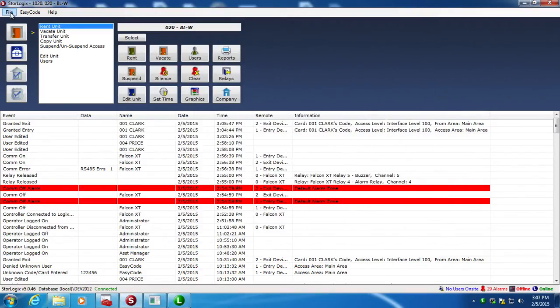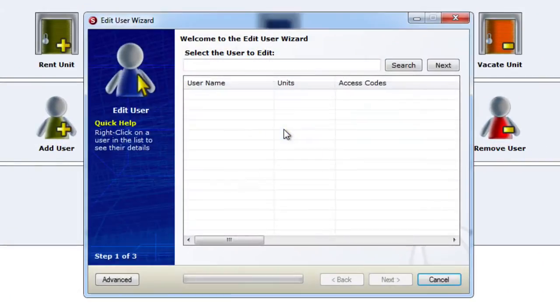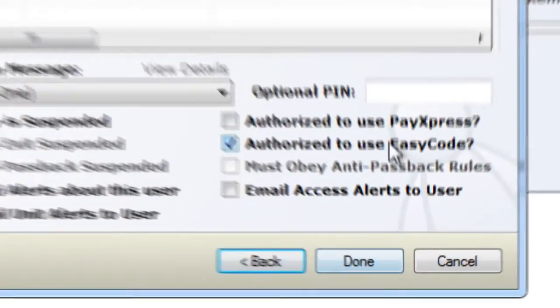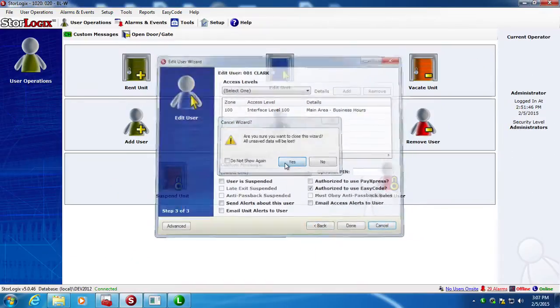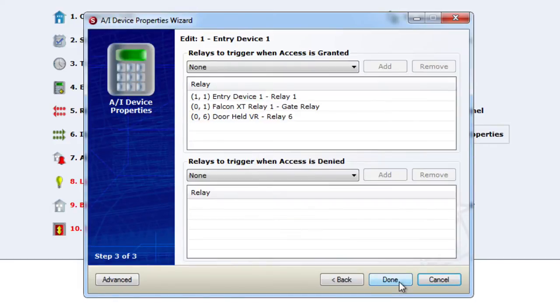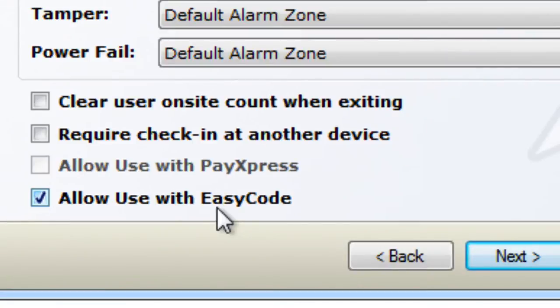So just to give you a quick glimpse of where these settings are if you're looking for them in StorLogix, you're going to go into Edit User, and then go into the person you want to change. And then right here, this is the Authorized to Use Easy Code setting. And right now it's on because I turned it on in the little screen for Easy Code. And then down in AI Device Properties, you've got to turn on the Advanced. And then right here you've got Allow Use with Easy Code. That's all you've got to do to get it to work.